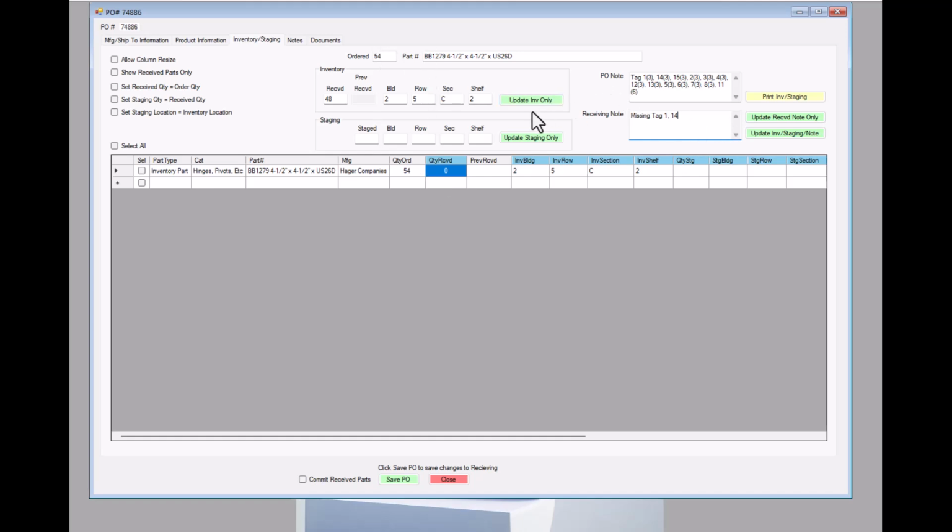So now I can, actually I take that back. All I'm going to do is update inventory only. So that would only be these fields. It's not going to do anything with this. That's this button over here. We'll get to it in a second. So let me just go ahead and click that.